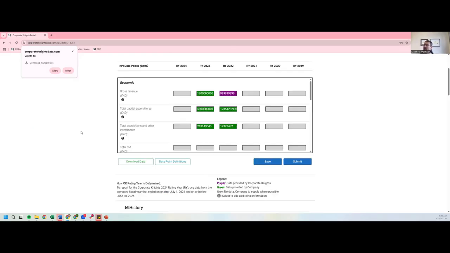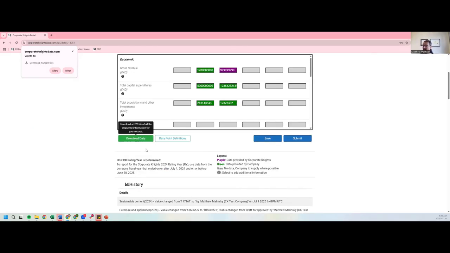If I scroll further down on the page, the last couple of things to cover are the legend. As you can see here, we have color-coded the data cells to give an indication of who the data was provided by. In cases where you see gray, as you do in most of the cells that are currently visible, there is no data, and we are asking the company to supply it wherever possible. Green cells are where the data has been provided by the company. And purple cells are where the data is provided by Corporate Knights.